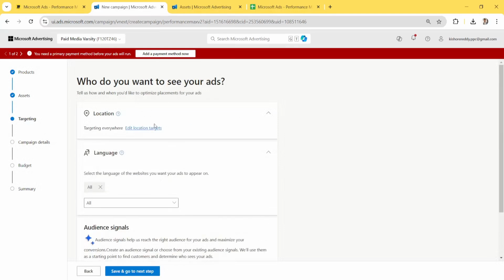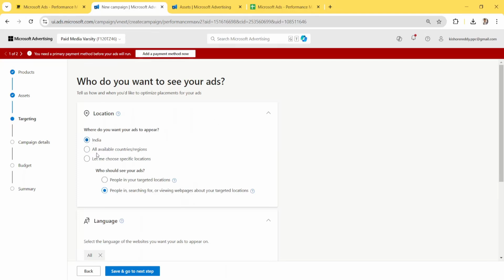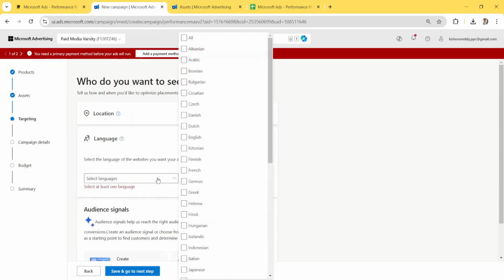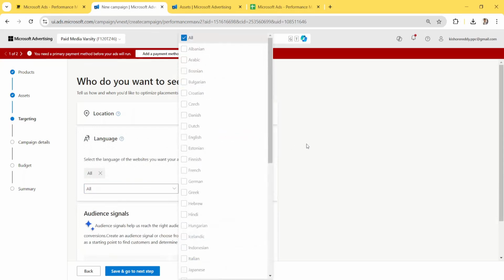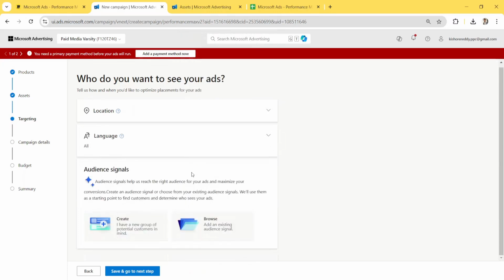So here it is the location, edit location targets and select the targeted region. You can select your targeted region, okay? And next is the language. I want to target all the languages. Let's target all the languages in the targeted region. And audience signal. I have told you multiple times, right? When it comes to Performance Max campaign, audience signal is very, very important. You need to give proper audiences.